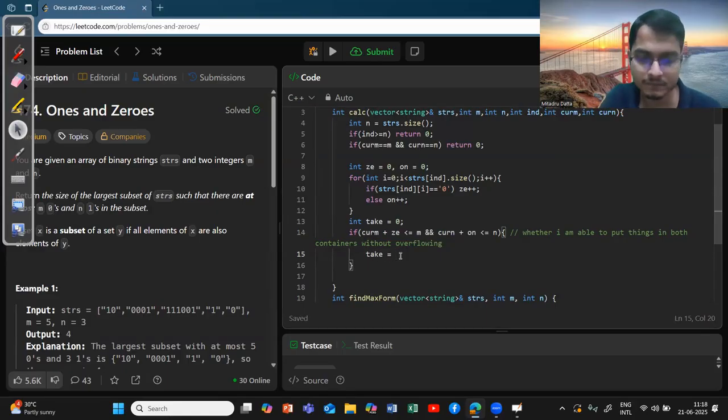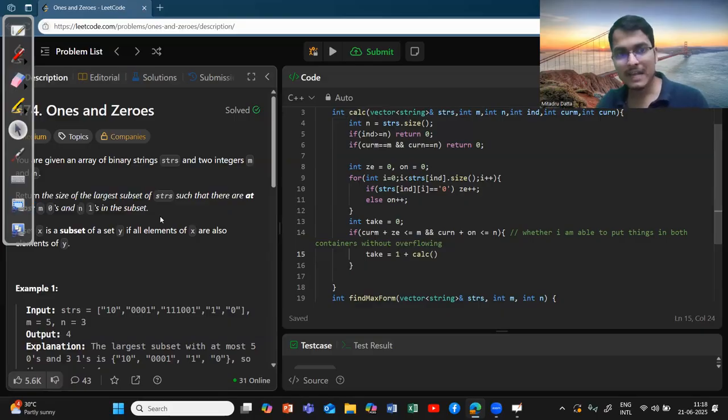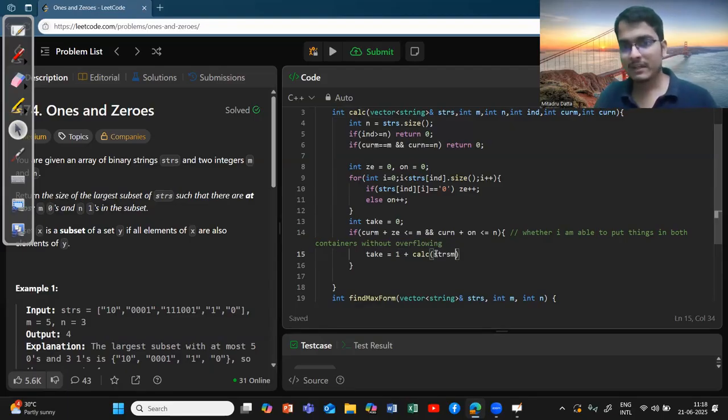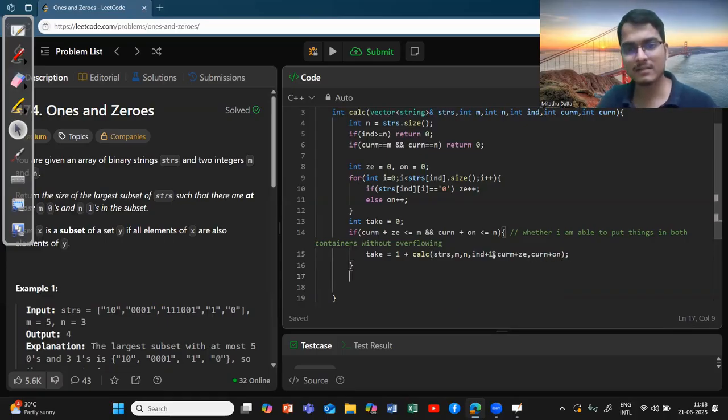If I take it, I will have to call my calc function, and one will be the reward because you are asked to return the size of the largest set. The size is nothing but the number of elements. So if you are selecting this element, your number of elements gets increased by 1. Okay, you have the strs now. M and n remain the same. You go to the next index. Since you have already taken this element, the current value of m gets incremented by the number of zeros, and the current value of n gets incremented by the number of ones. So that's quite easy.